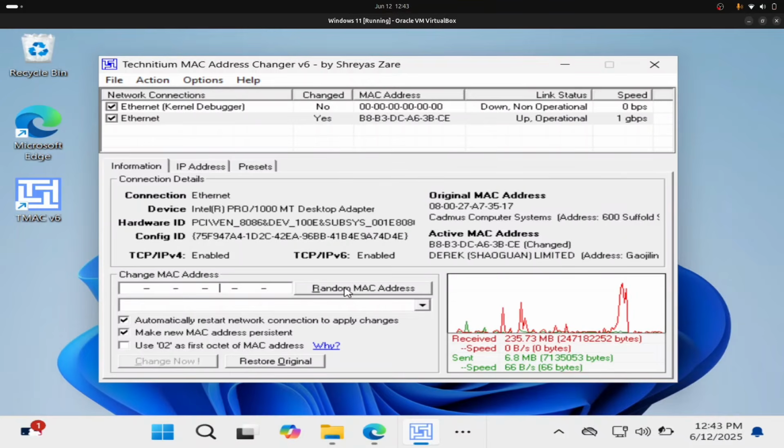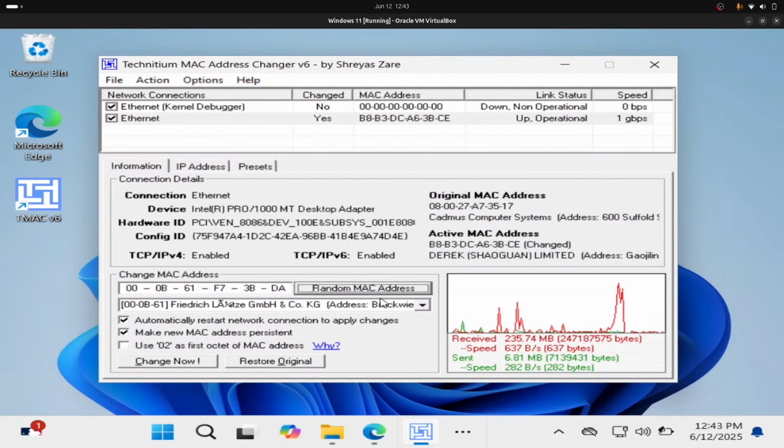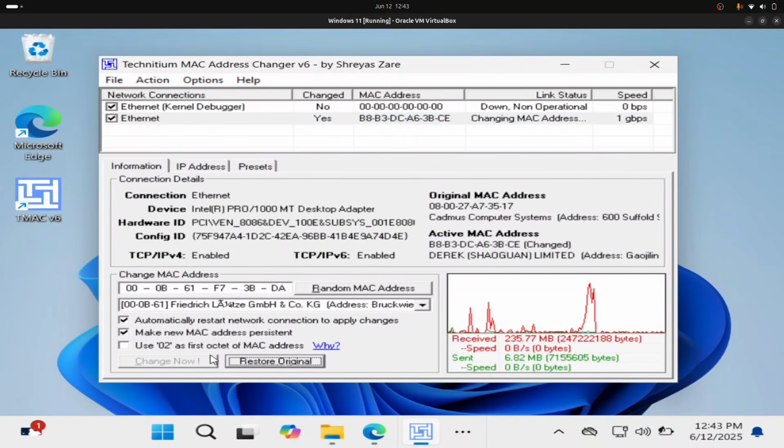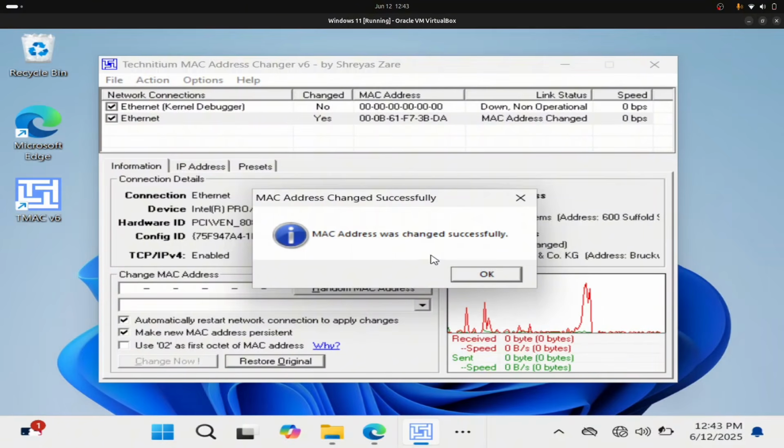But in this place, I'm just going to create a random MAC address. So I create a random MAC address. Then you're going to see 00 0B 61 F7 3B DA. So this will be our MAC address. So I'm going to just click on yes here. In this case, I'm going to click on this. Then I click on change now. Then you can see your MAC address was changed successfully.